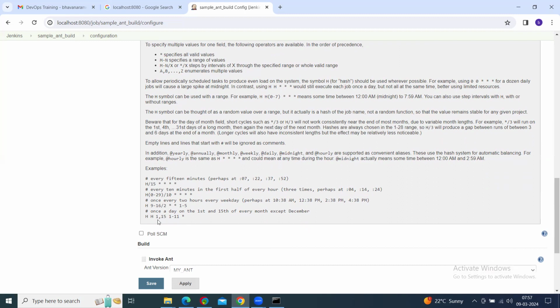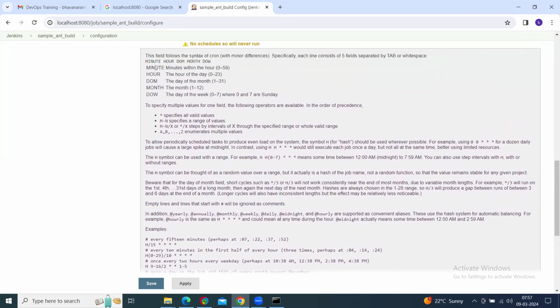Next, once a day on the 1st and 15th of every month except December, something like that. So if you know the starting options, then you can manipulate this. Whatever you want, you can make the changes. First thing you have to remember is the five stars. First star stands for minute, second star stands for hour, third star stands for day of the month, fourth star stands for month, fifth star stands for day of the week. If you remember this, you can change it based on your requirement.